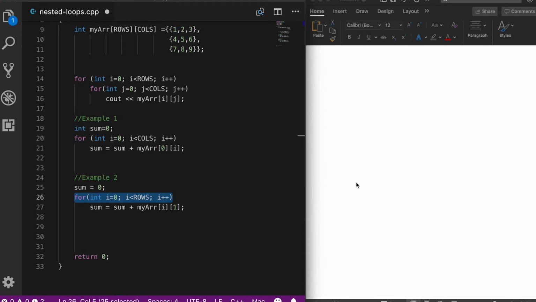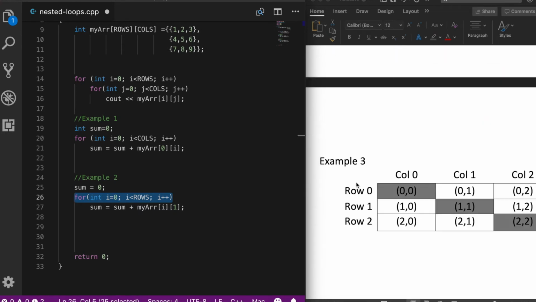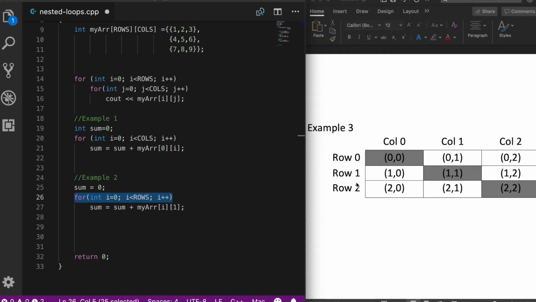Now the third example is interesting, because in this one we are going to find the sum of the diagonal. Do you think you can do this now yourself? You can at least try. If you'd like to do that, just pause the video right here, open a compiler, and do this. I think this should be a good exercise. Okay, so let's do this.